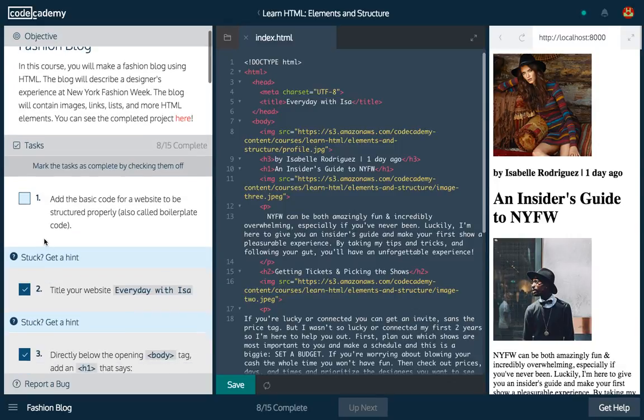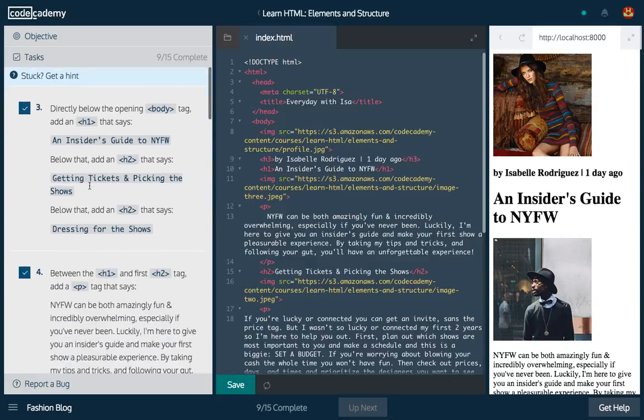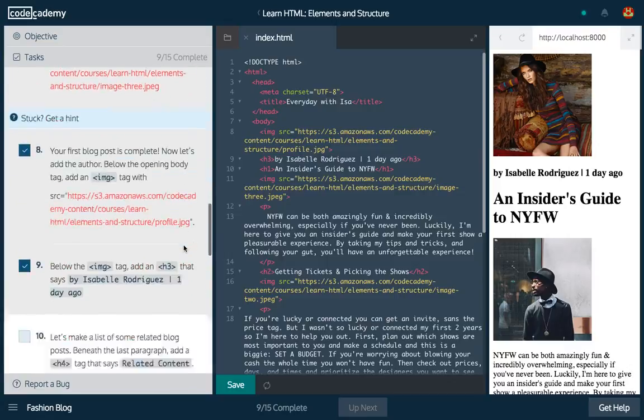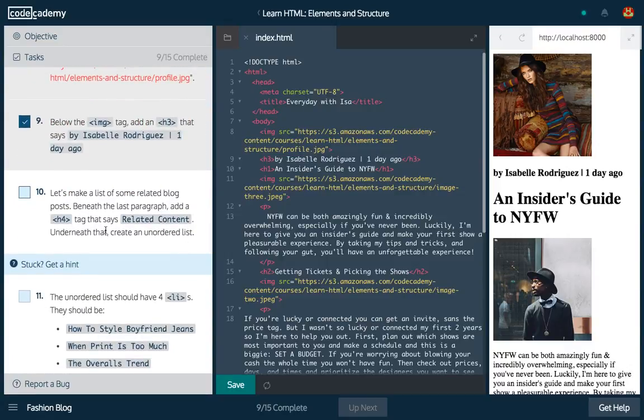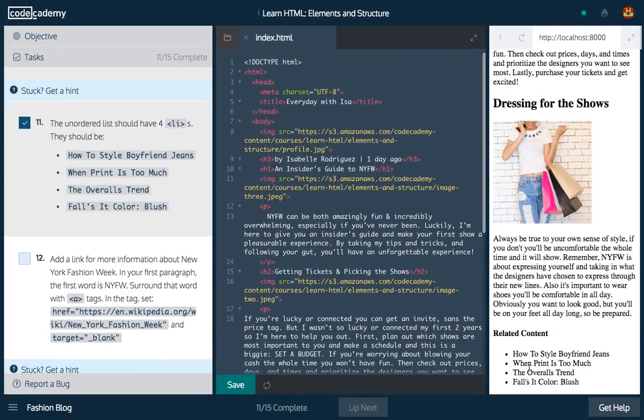So we've done all this stuff. We've added the boilerplate, title, this H1s. Ten, let's make a list of some related blog posts, which I did. And I did this. I added those at the bottom here. Related content.